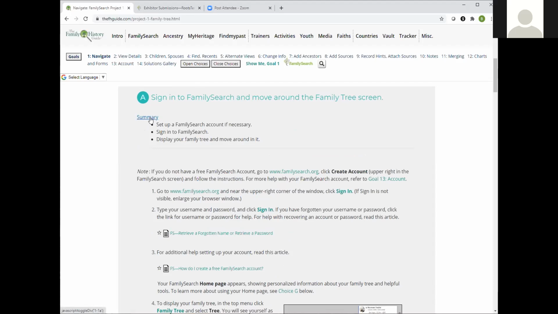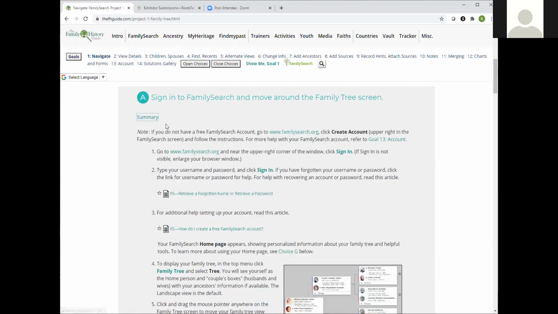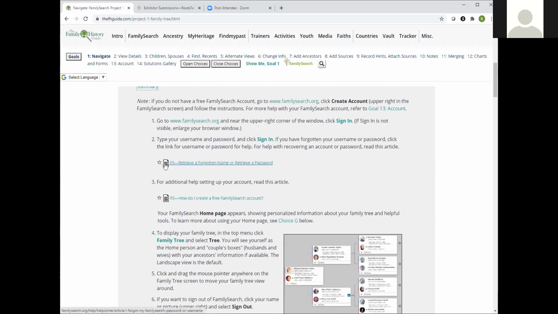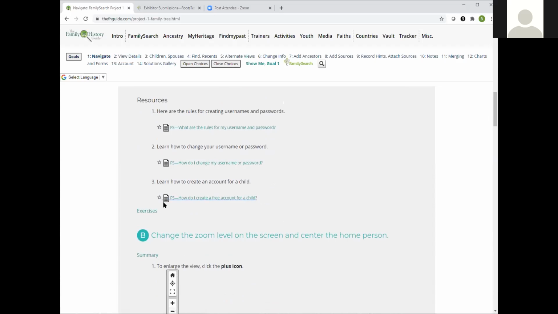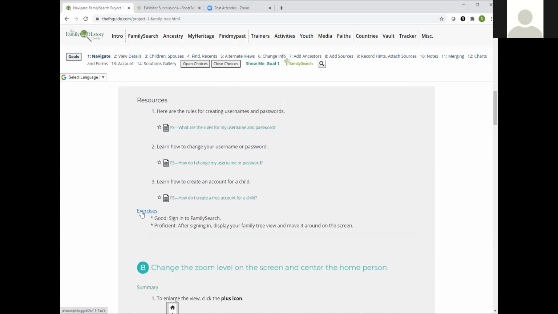Each choice has a summary. You click that and it gives you a few bullet points of what you're going to learn. And we've talked about the document icons. There's also, at the end of most choices, an exercises section. So you click that, and if you can do this particular thing, you're rated as good. If you can do this particular thing, you're rated as proficient for that particular choice.